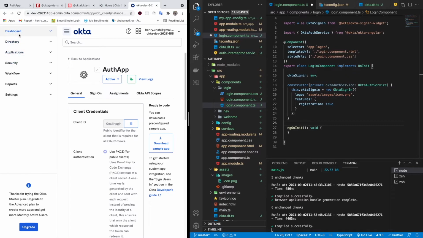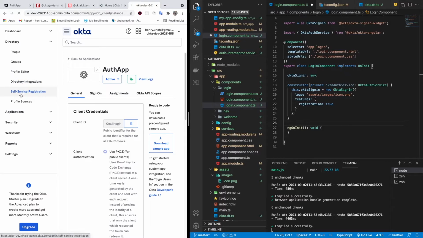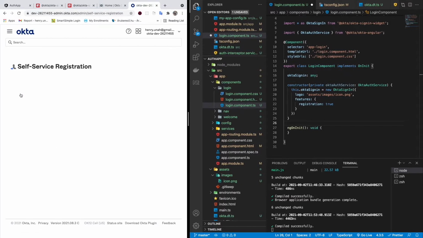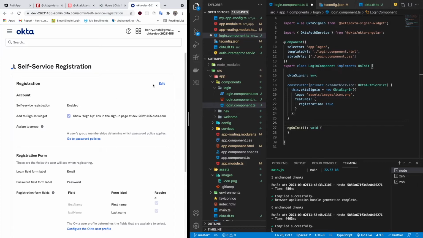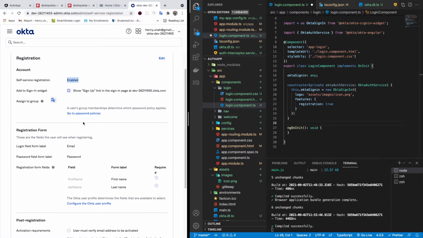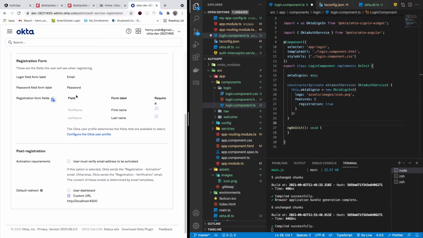So if you go back to the Okta instance, your logged-in instance here, and check self-service registration right here, you want to make sure that this is enabled. So you're just going to click on edit and set this to enable, otherwise this would not work for you. And this is the place where you can customize what fields you need for your registration form.